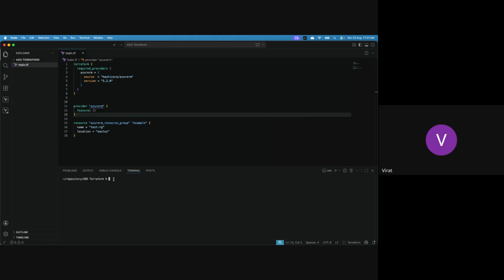Now to run Terraform, there are three main commands. The first is terraform init, second is terraform plan, third is terraform apply. There are other commands as well, but these three are the most important ones, which you will use every day once you become a DevOps engineer working with Terraform. We'll discuss what these are in our next classes, but for today, let's do it.